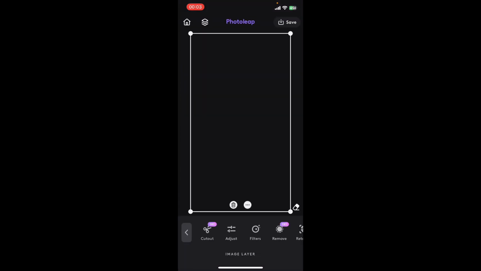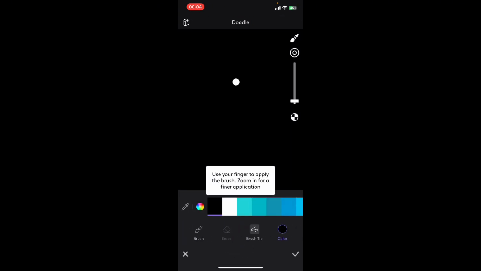Now on your screen, at the bottom, you're gonna see options like cutout, adjust, filters, remove, retouch, effects, crop, reshape, and finally brushes. Tap on brushes, then select doodle from the options given on your screen.